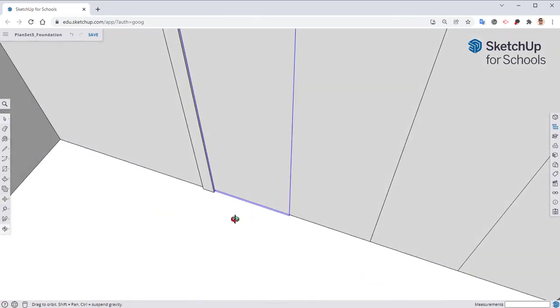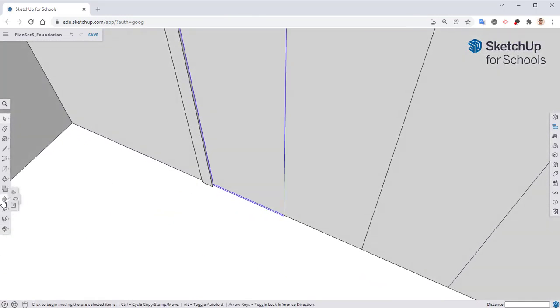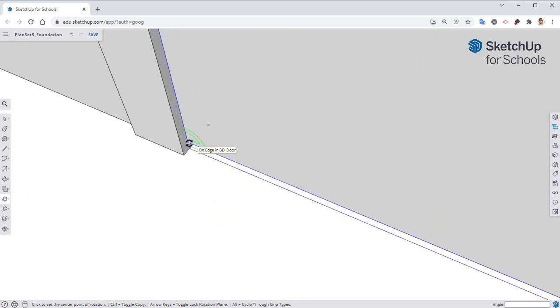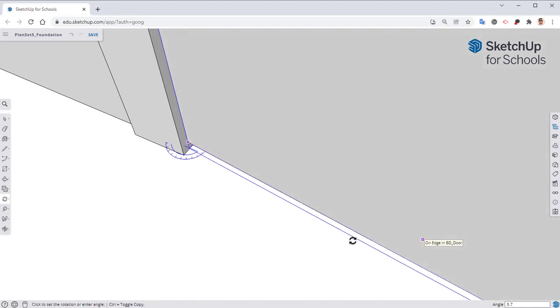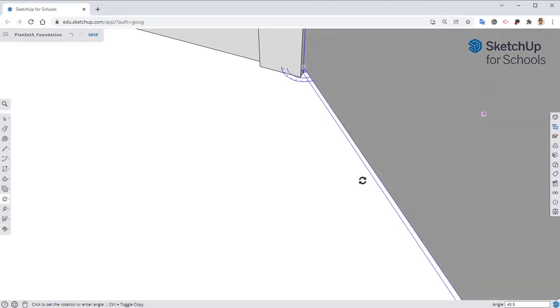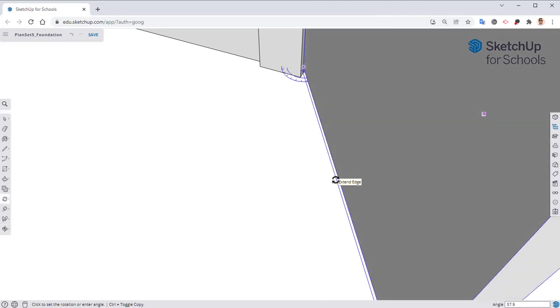So we're going to select our first door. Underneath our move tool is our rotate tool. Just what we did before, we're going to hover over the corner there. If you get it to come up with the blue axis, you can hit the up arrow key, and we'll force it there. We need to set our 0 point and then rotate our door around to where we want it to be.